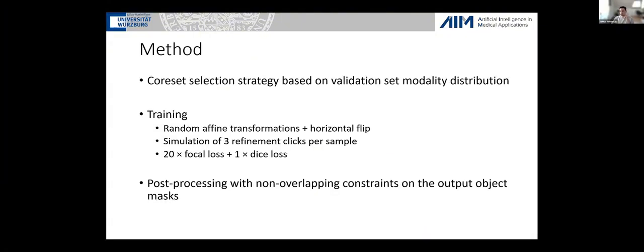For the selection of the 10% core set, we aim to replicate the modality distribution of the validation set and also try to always select at least one sample from the sub-datasets in order to have as much variability as possible during the training. The training of our model is pretty straightforward. We use random affine transformations and horizontal flips for data augmentation.